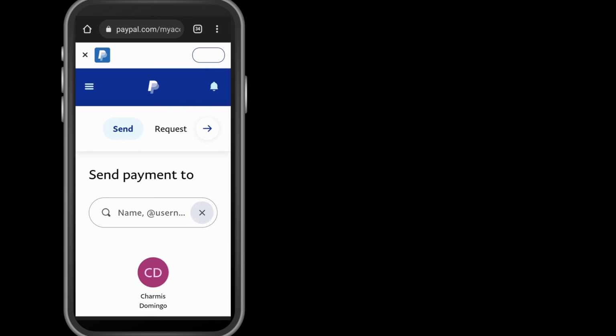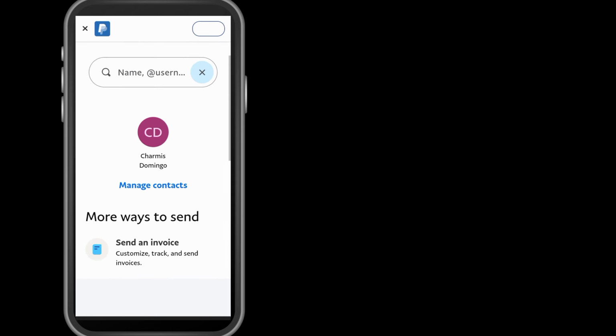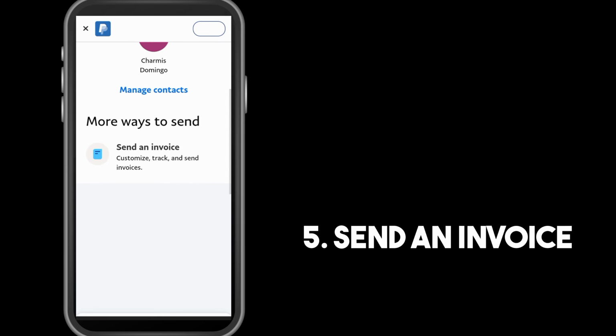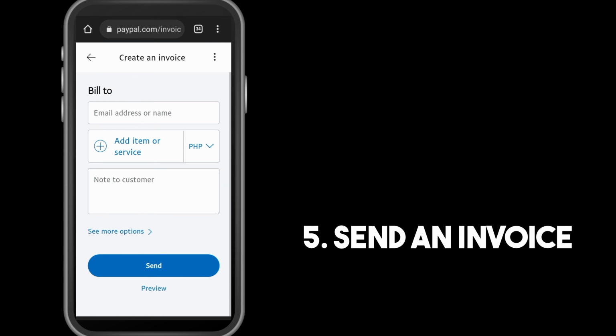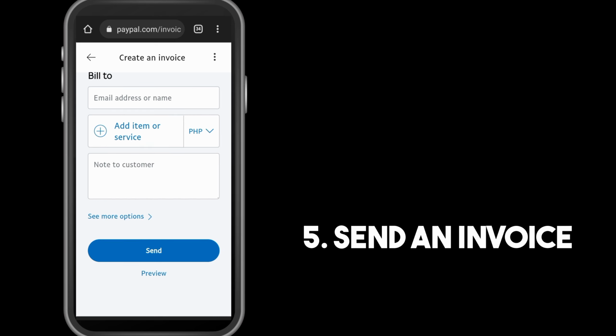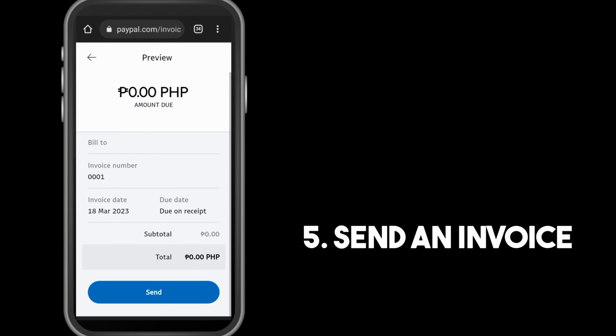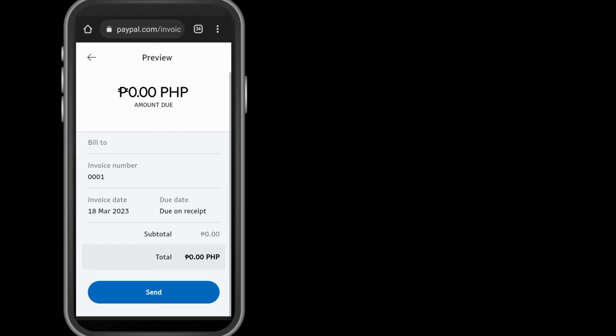Now, let's just say you wanted to send money via invoice. So all you have to do is click this one, send invoice, and then all you have to do is fill in the information here, your email address, the amount, and you can just click send.